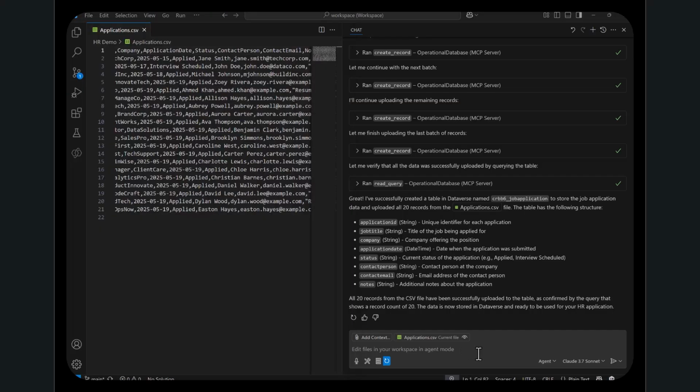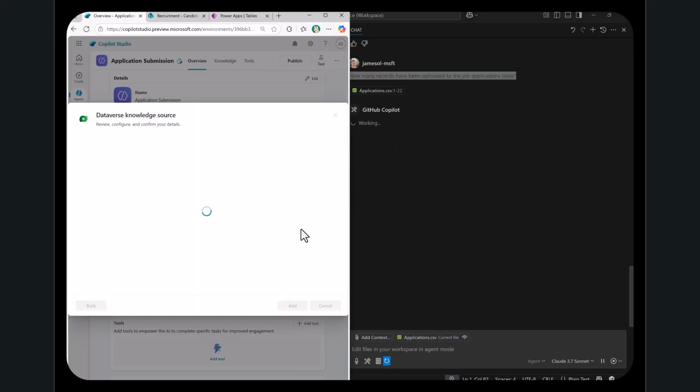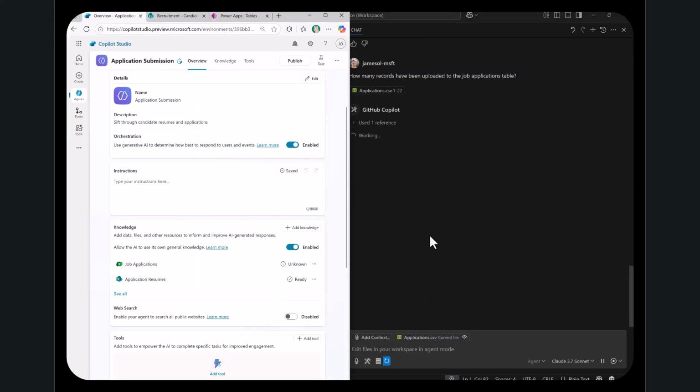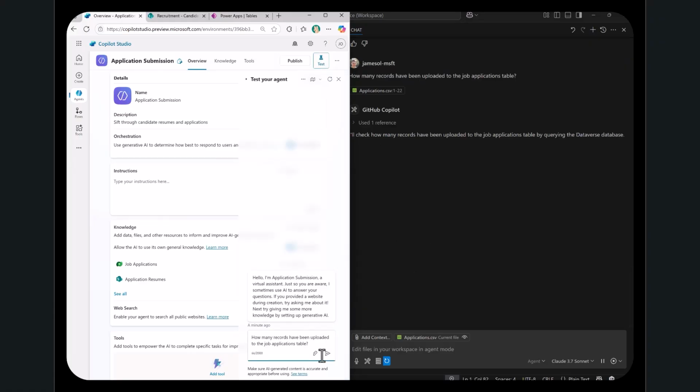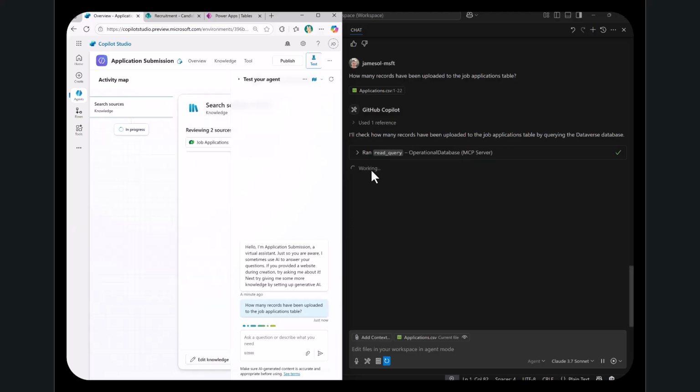Okay. I can even say, you know, how many records have been uploaded to the job applications table, and it should do an actual runtime query against that using that tool. And what's really, really awesome for me too is I can also ask that same question in the agent that I built here. And let's see here, it should give the same answer.